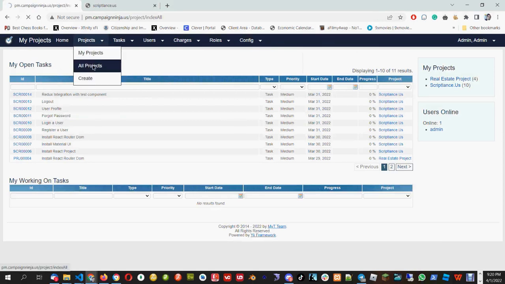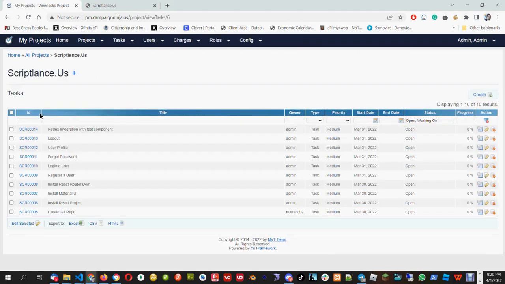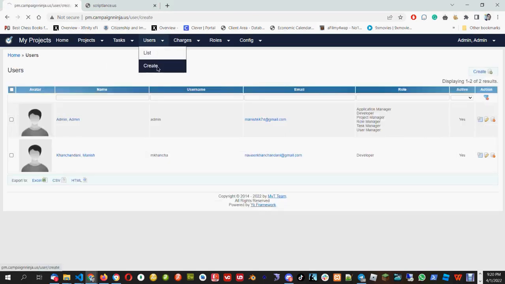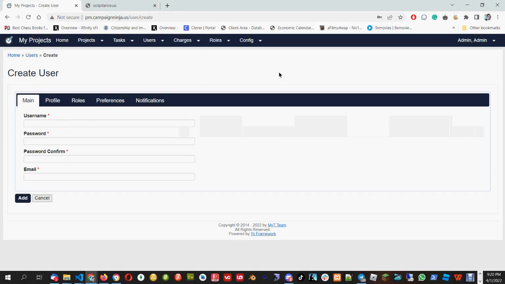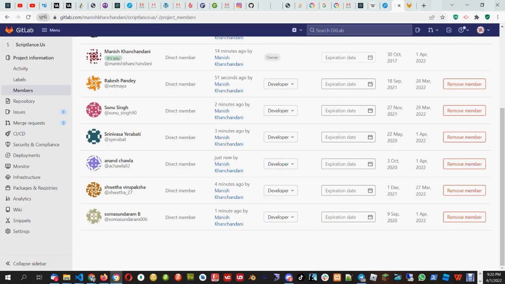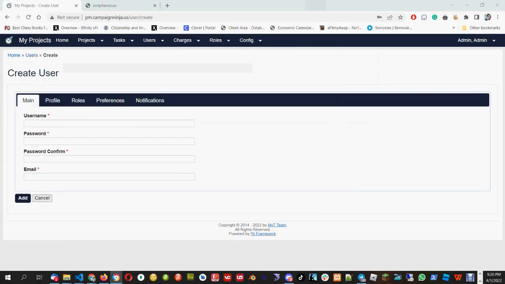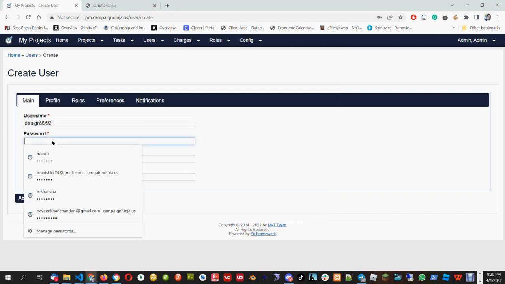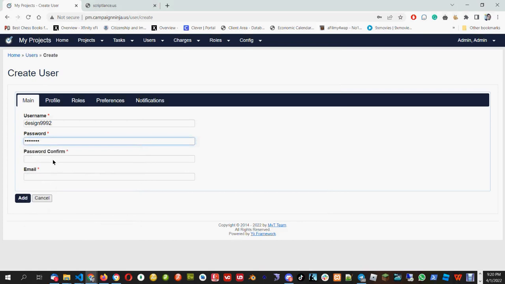Okay, so let's see the projects. I'll be adding the users here also. The username will be the same as in GitLab, and I will share that username with you. Okay, so the first username is this one. Right now the password will be "password", and then you can change it whenever you want.